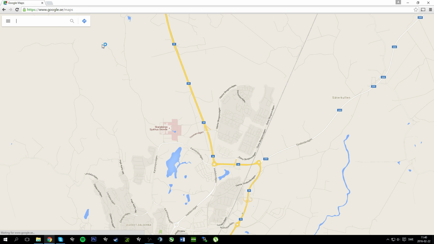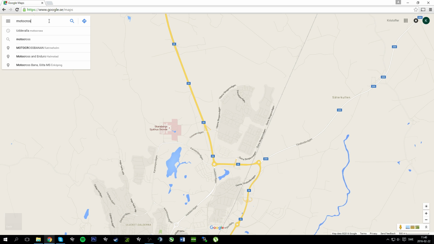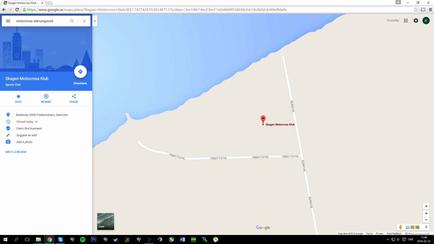Maps.google.se. Trying to find the track. My voice is a little low. What's up, Chris? Is my voice any better? Just turn it up a little bit.